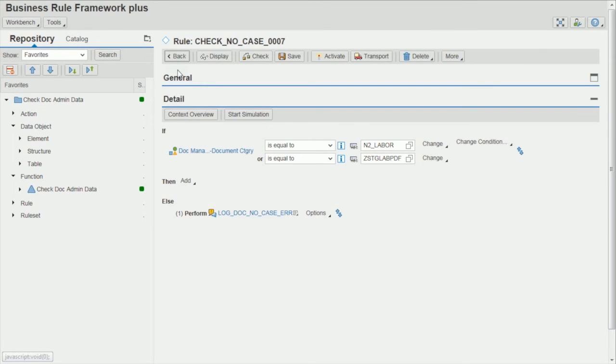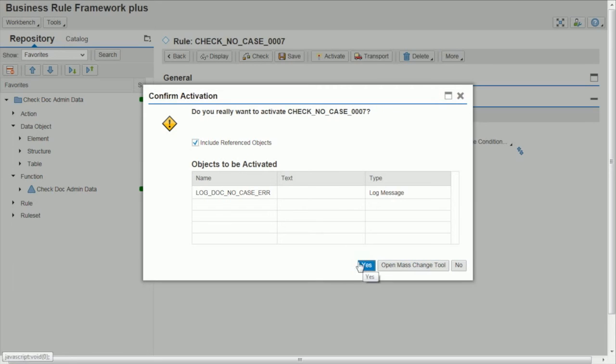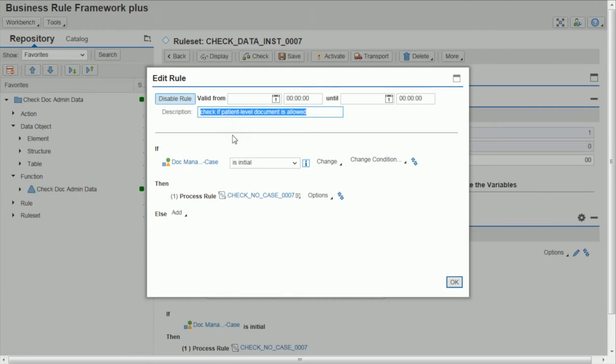Then we save the action and return to the rule. In its current form, the rule is relatively easy to read. If the document category equals one of the two specified here, then nothing happens, otherwise an error message is logged. Now let's activate everything we have created so far and return to the function to implement the second rule set.